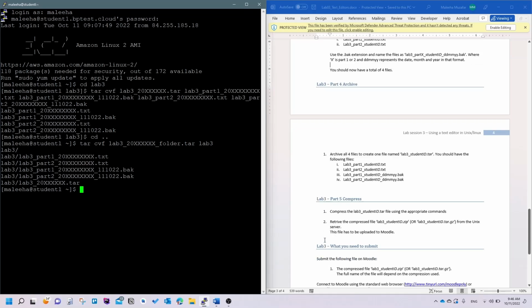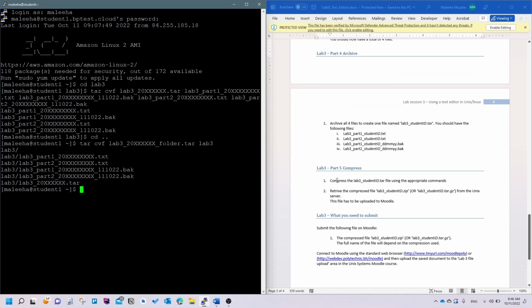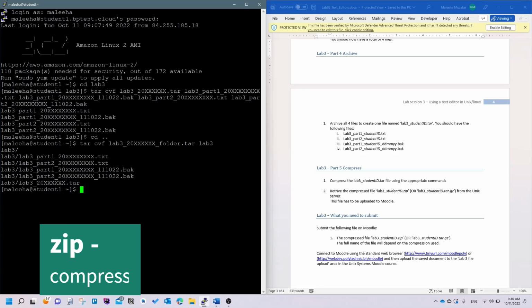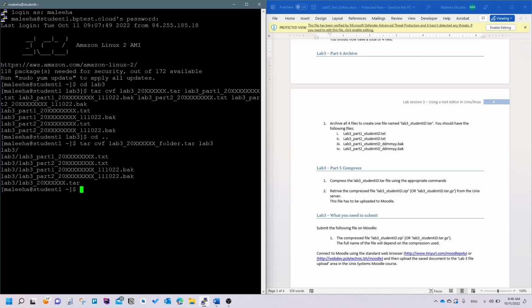So now you have the archive. Now you're supposed to compress the lab3 underscore whatever tar file that you have using the command zip. I would use the command zip, because for some reason when you use the other commands to compress and download the file later on, it doesn't open up properly. So I'll just use the zip command, and you can use the same.